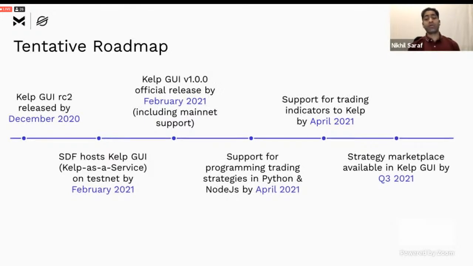Some of the work that is planned beyond that is a little more open-ended, but one of the goals we're trying to get to is a strategy marketplace available right inside the Kelp GUI around Q3 of 2021. This would allow people who are using Kelp to exchange trading strategies with one another and find some of the trading strategies that work for them, and have a stronger community around Kelp, and maybe even foster some conversation and have teams developing strategies to help one another.